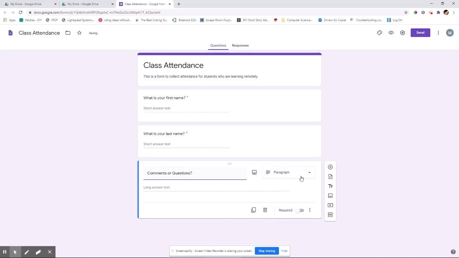So I'm going to make a blank that just says comments or questions. And notice that again, it's smart, it changed to paragraphs. So now it's going to give them a long answer blank that they can type a long answer in. I'm not going to mark this one required.